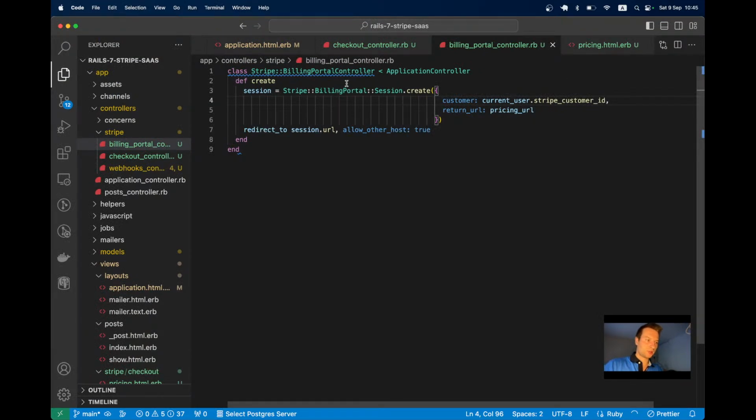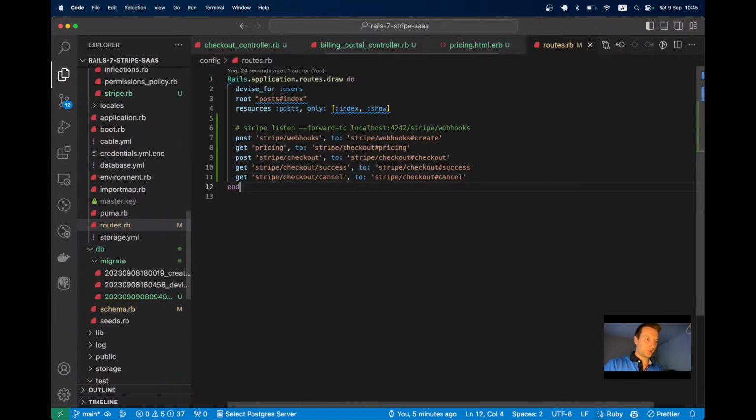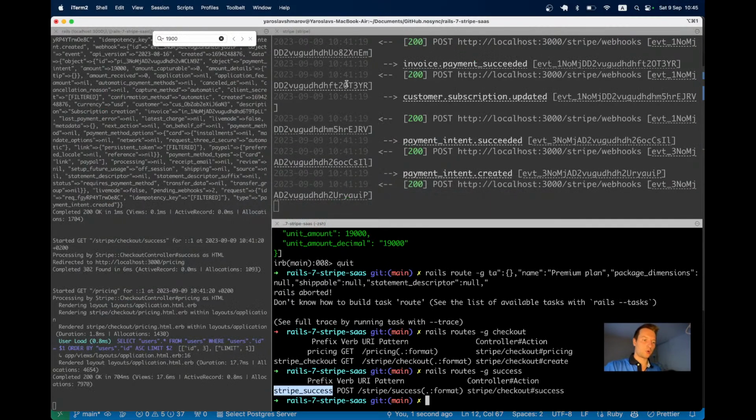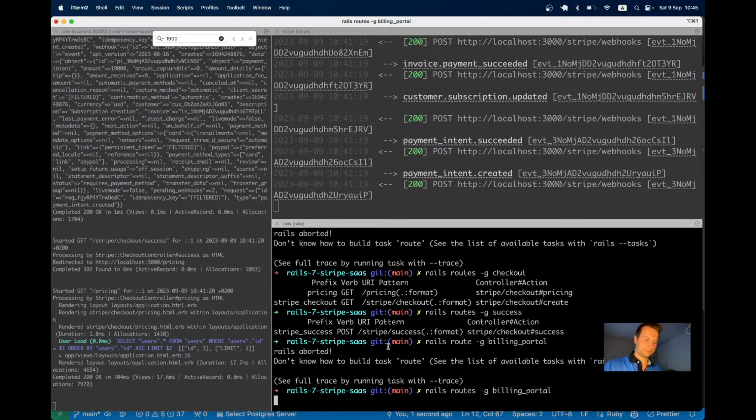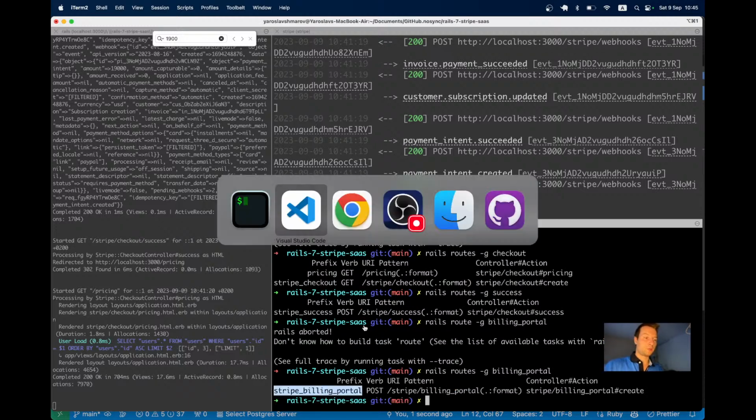Now let's add the routes. So I'm going to routes. We're going to have a post to Stripe billing portal, to Stripe billing portal create action, and let's have a look at how our route is named. So it's a Stripe billing portal path.